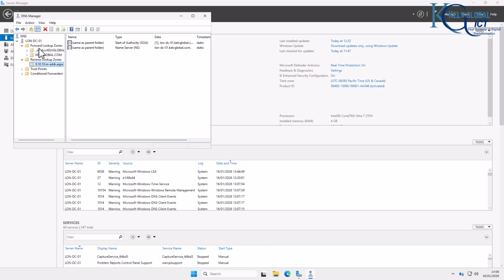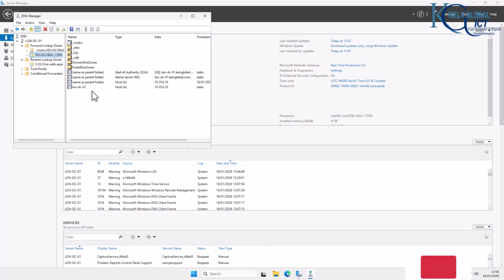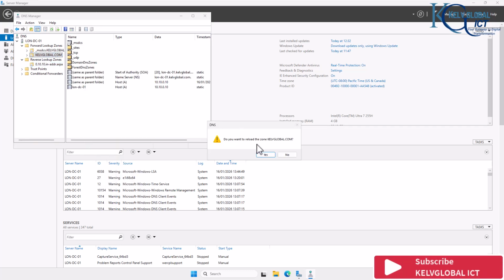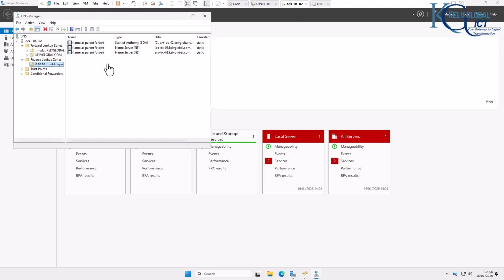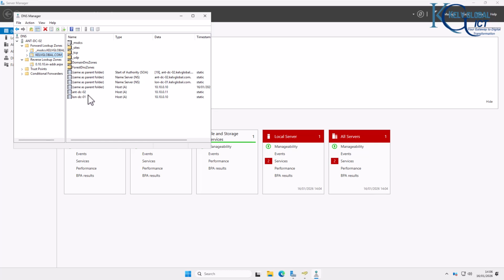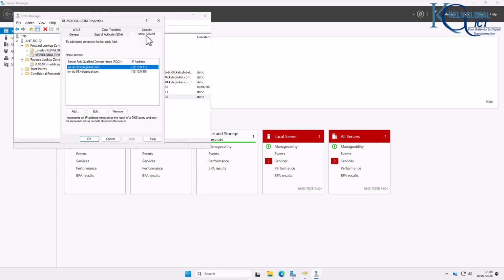It's going to take some time. We also need to make sure that we are getting all the required info from the other server as well. At this moment, we are seeing our first and second server, but we are not seeing all the required information. Let me see, we have it there. Let me just go to properties and see the name server. Okay, here we can see our name server. You can see our secondary server as well.